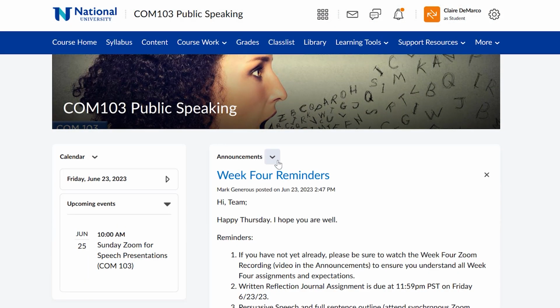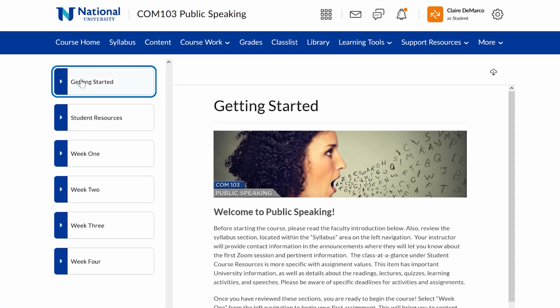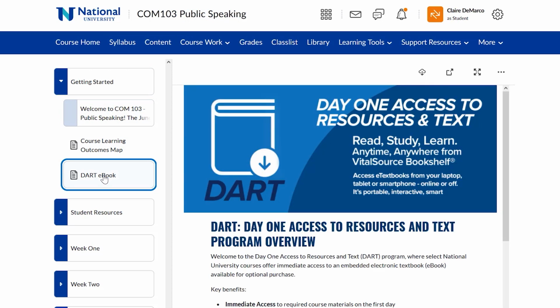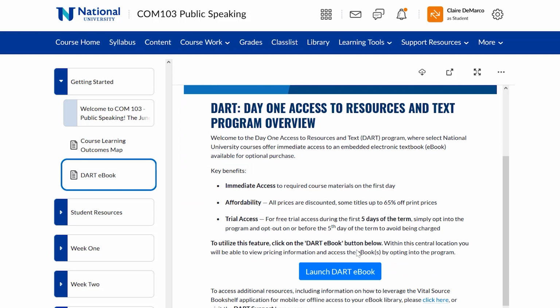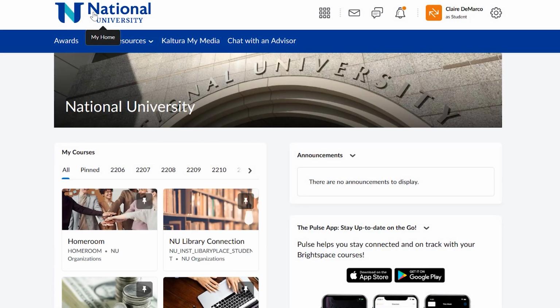This course has a DART textbook and it can be found in the course content. And typically it's going to be right here in the Getting Started module. So I simply click on the DART ebook to access the DART page, and then I'm going to launch the DART ebook. And it's that simple. There are a couple of things I want to show you in addition to an actual course. I want to show you homeroom.